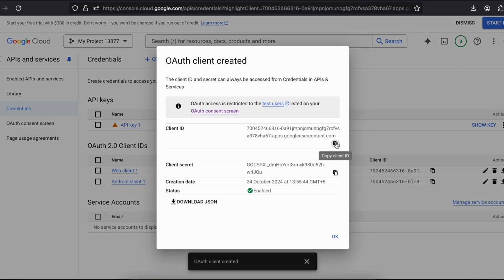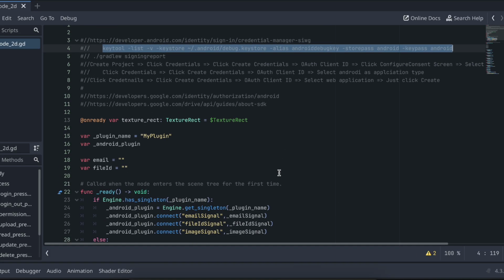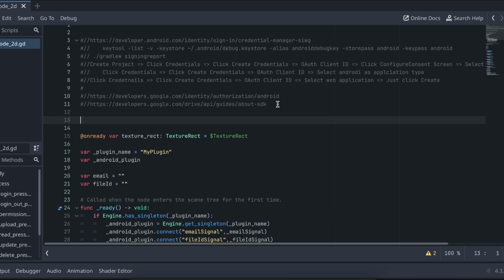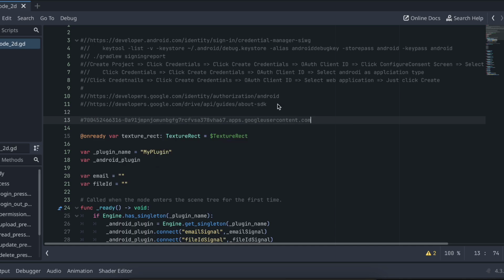Here is our client ID, I'll copy it. I'll go to our Godot project, and I will just paste it for now somewhere over here because we will be using it later on. Okay, so this is done. Now the next thing is coming back to our code.